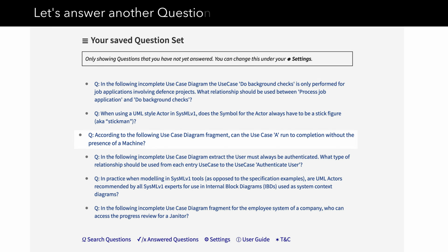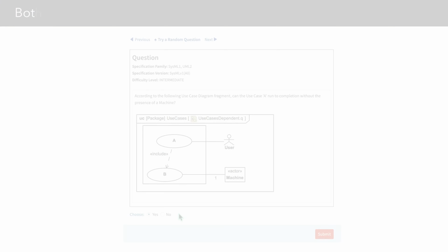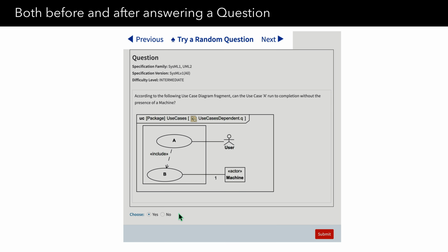Let's answer another question and learn about navigation links. Both before and after answering a question, there are navigation links.